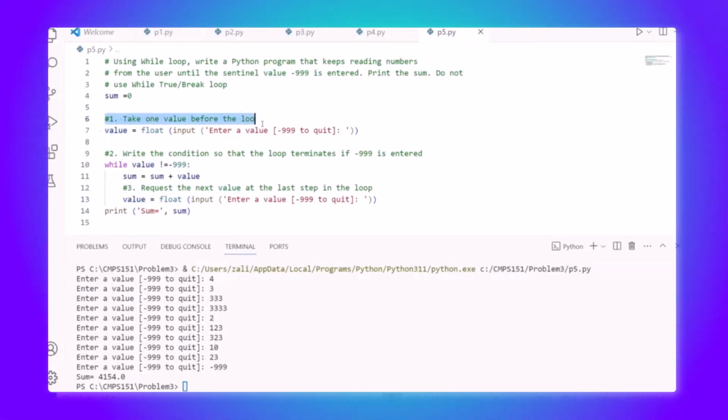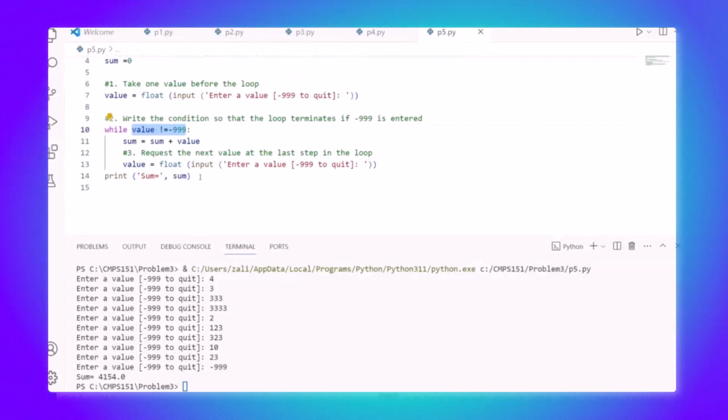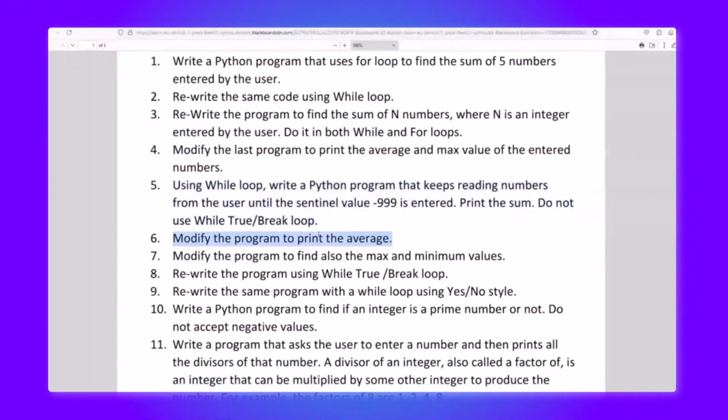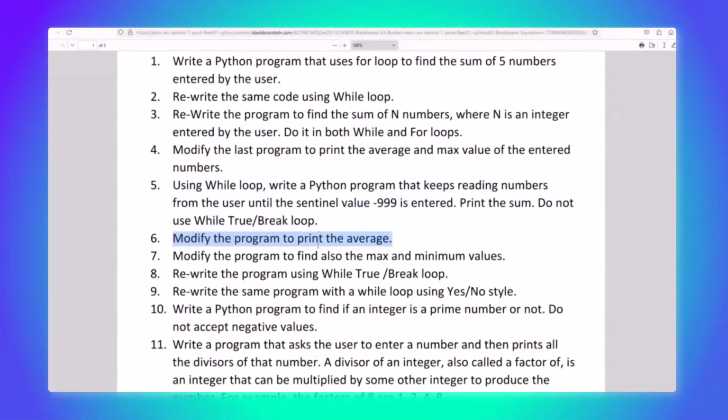Remember the steps, not the example. Take one value before. Write the condition so that if the value is entered, it could be negative or positive, the loop terminates. And where to request the next value? In the last step of the loop. Modify the program to print the average.